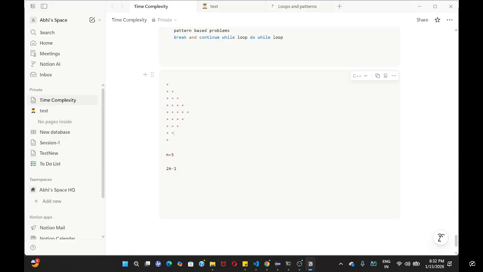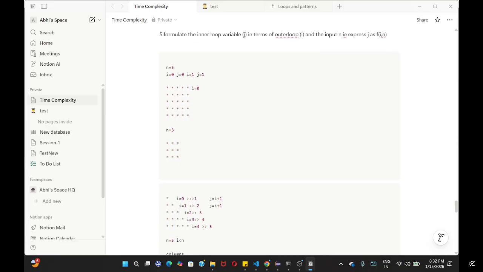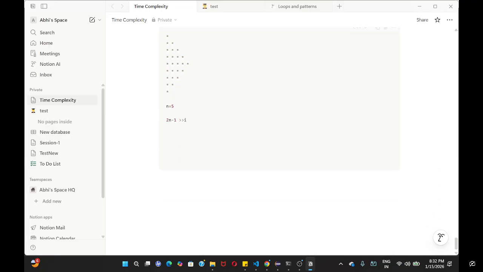Fine. The outer loop is very, very easy, and this is how I will operate. This is what we have followed: the number of times the outer loop runs is equal to the number of rows in the pattern. Now, in this part, you have two small problems. First it is increasing, then it is decreasing, so you have to take care of both things. But we will not do any kind of reverse and all.